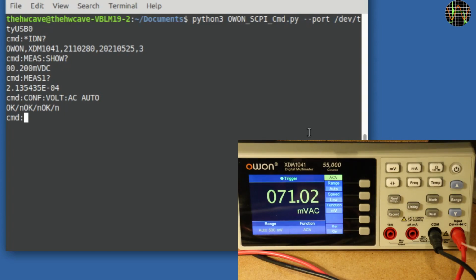Switching to DC current 50 milliamp range, CONF:CUR:DC 50E-3. It does it, but the same thing. The command works, but the firmware sends these crazy OKs.